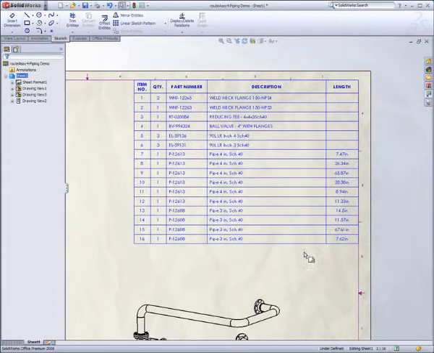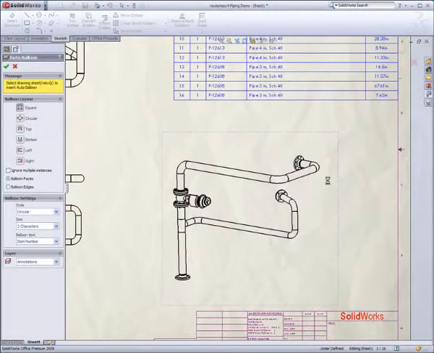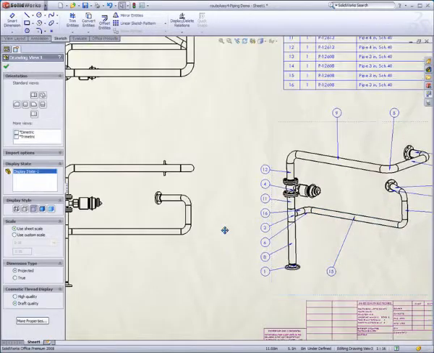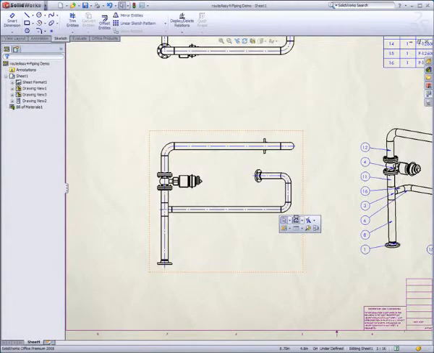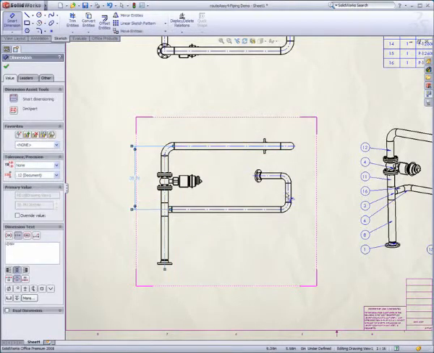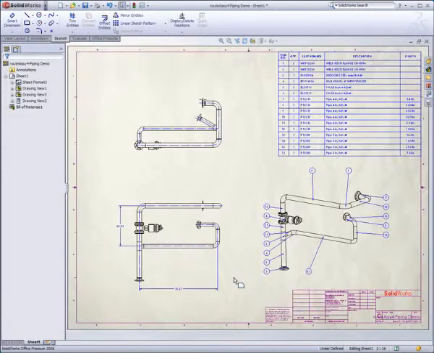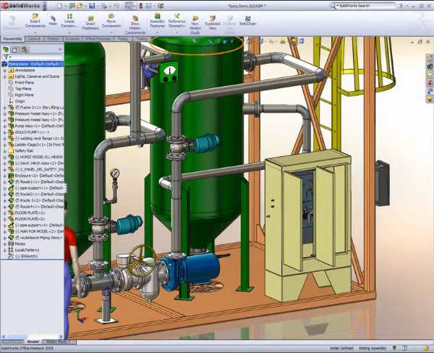The views can be fully annotated. With one mouse click, I'm able to add balloons to all components in the design. SOLIDWORKS enables me to complete the detail by dimensioning the distances between pipe center lines. We can now return back to the assembly and work on a different area of the system.